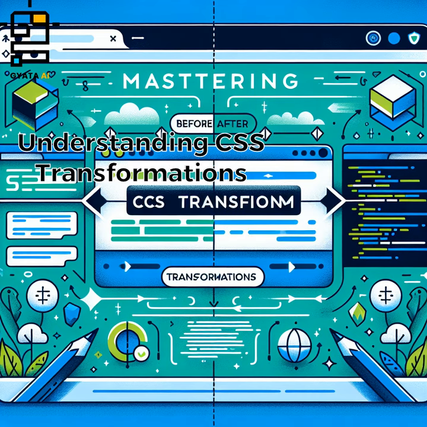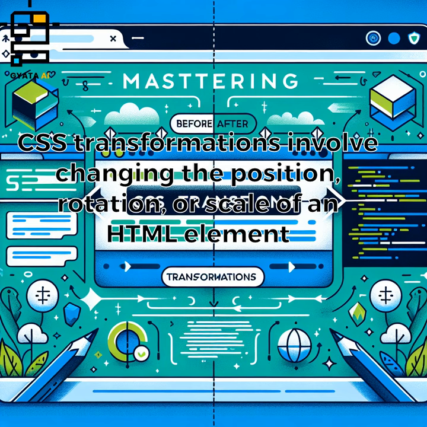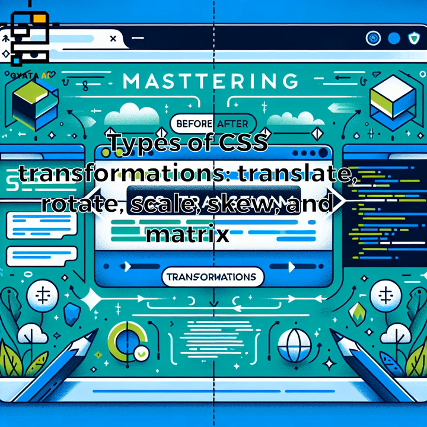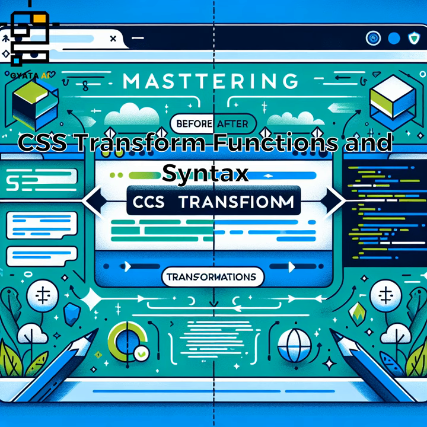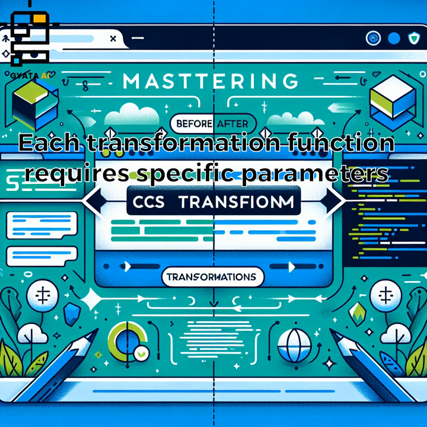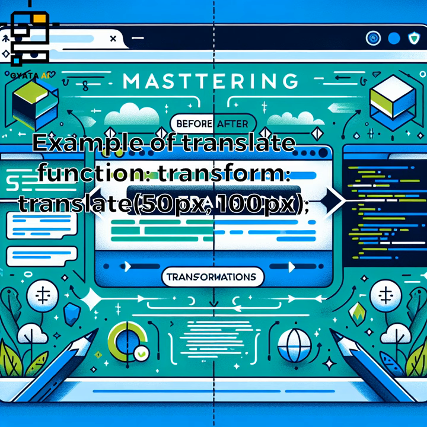Understanding CSS transformations. CSS transformations involve changing the position, rotation, or scale of an HTML element. Types of CSS transformations: translate, rotate, scale, skew, and matrix. CSS transform functions and syntax. Each transformation function requires specific parameters. Example of translate function: transform: translate(50px, 100px).